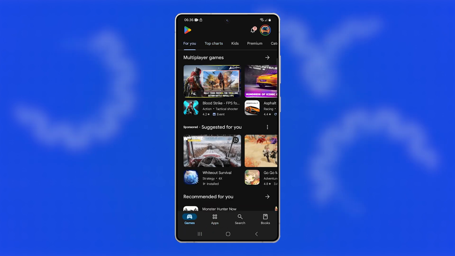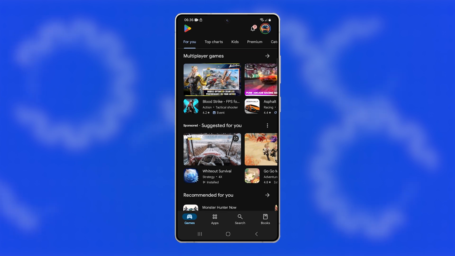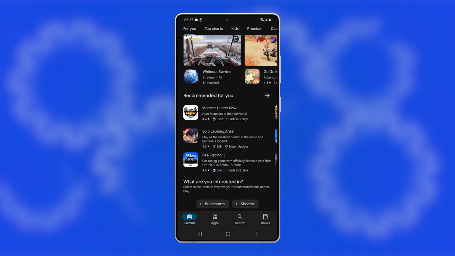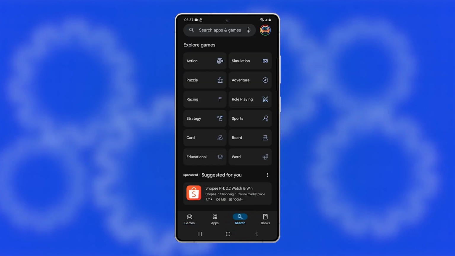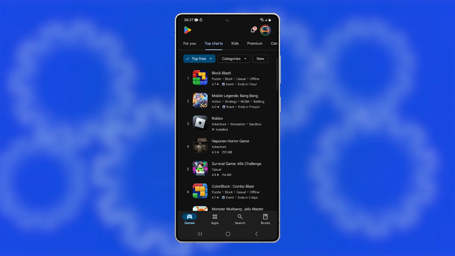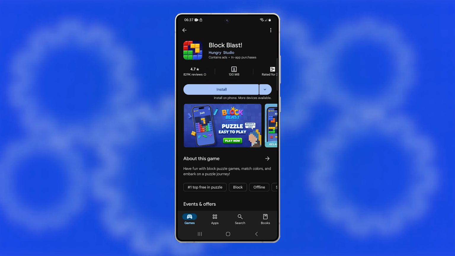If this is your first time using the Play Store, you may be prompted to sign in with your Google account. You can explore different sections such as recommended and popular apps, or use the search bar to find a specific app. Let's say you want to install Block Blast. Simply tap on it, then tap Install, and the download will begin.